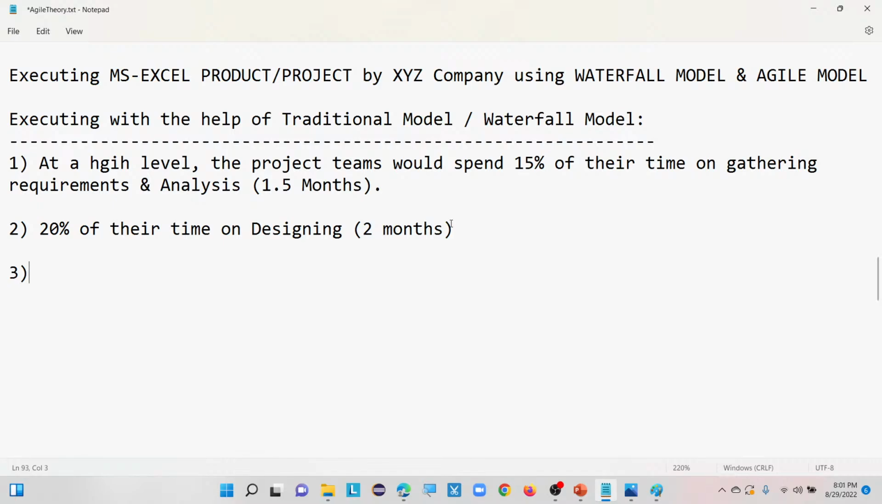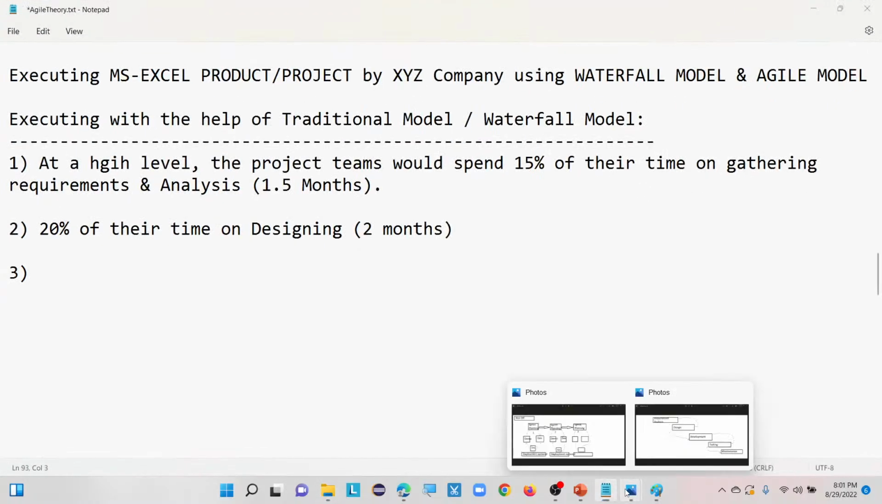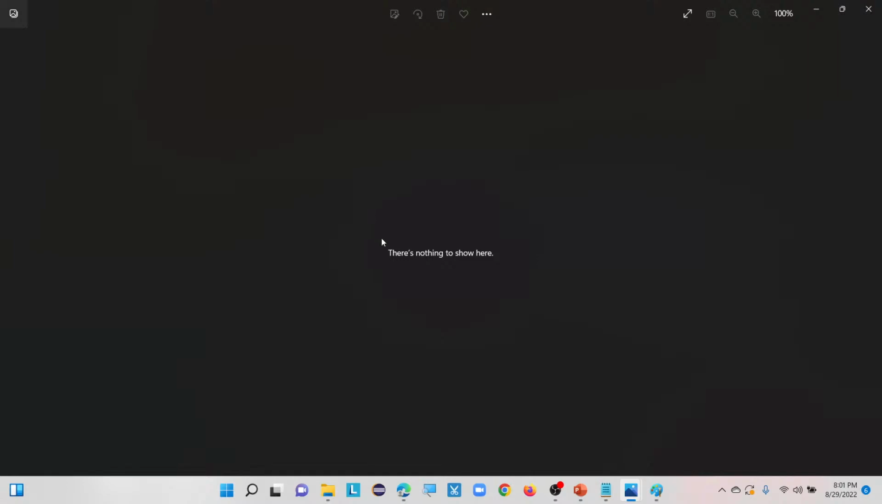So what is our next step here? After designing is completed, what is the next step? The developer will come into the picture, right? The development stage will come into the picture. You can see here the waterfall model, as I have already mentioned yesterday.